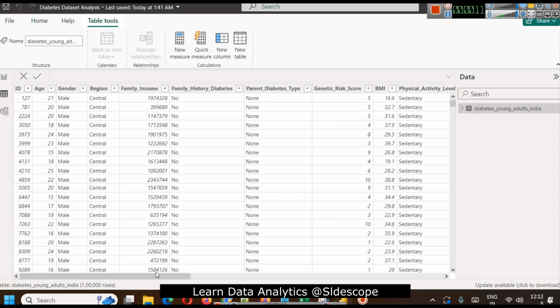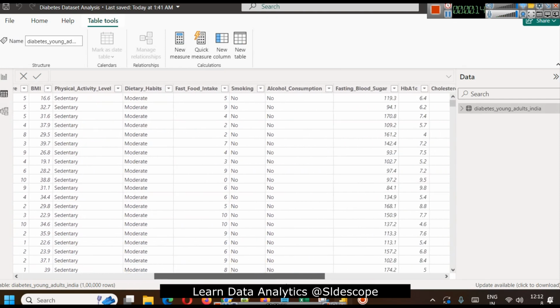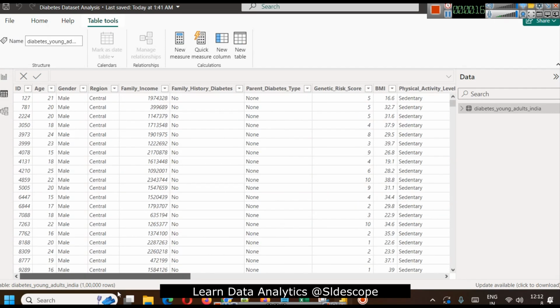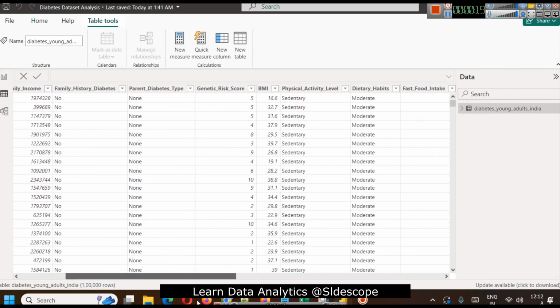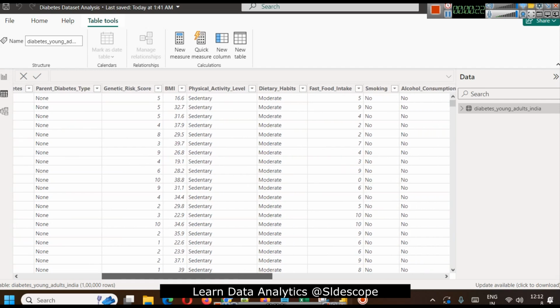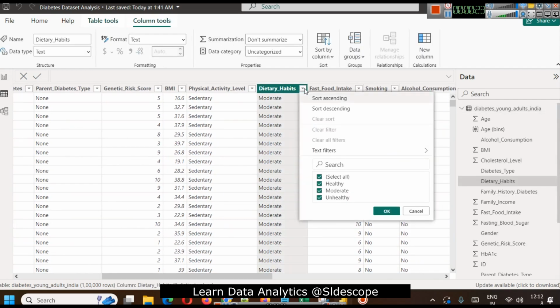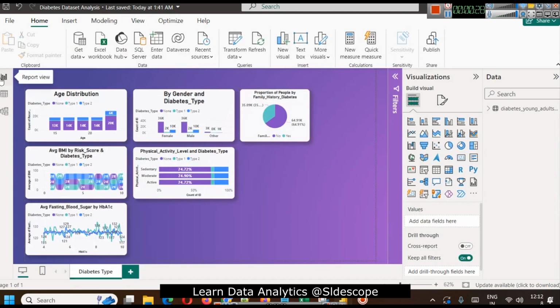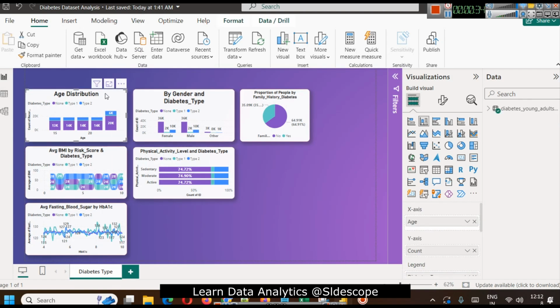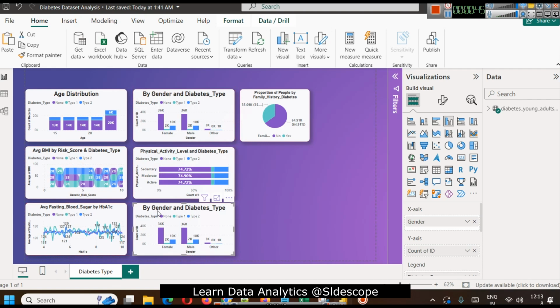So here you can see in the data set, we have family, parent history, genetic risk score, and dietary habits. In dietary habits, we have healthy, moderate, and unhealthy dietary habits. So as we have done for these charts, for example, here or by gender and diabetes type, we will try to see the same data for dietary habit and type.